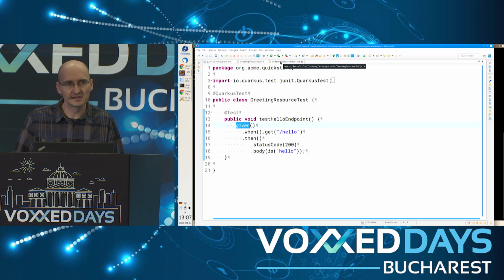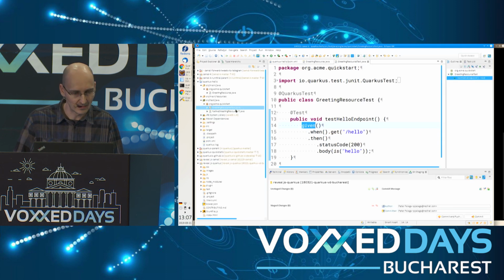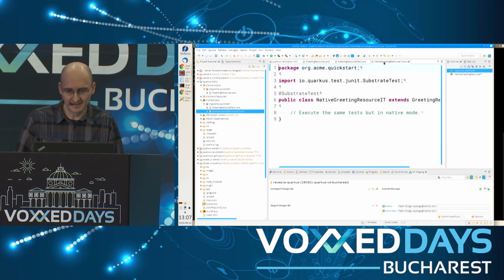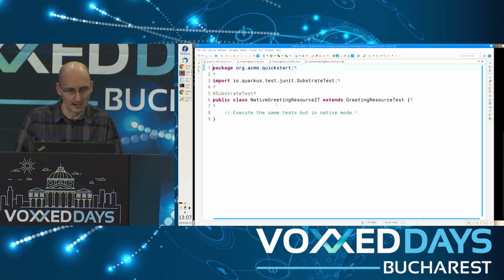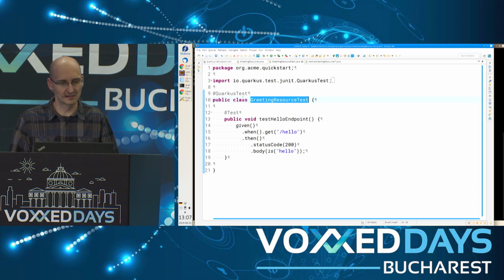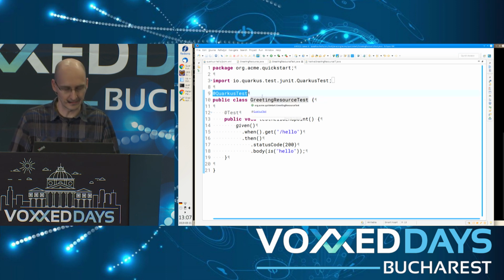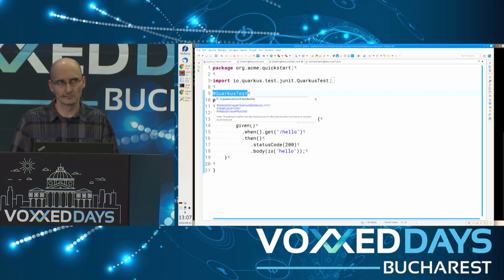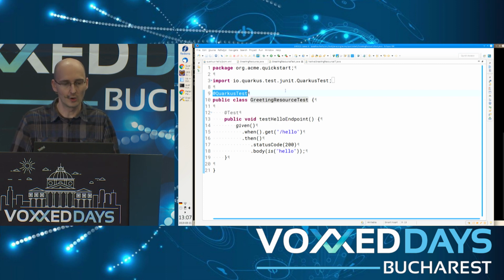It works with JUnit 4 and 5. Good. There's also a test for native. Of course, to run the test with the optimized jar, you can either run it from your IDE, because IDEs like Eclipse and IntelliJ understand these JUnit runners, or you can run it using Maven or Gradle.